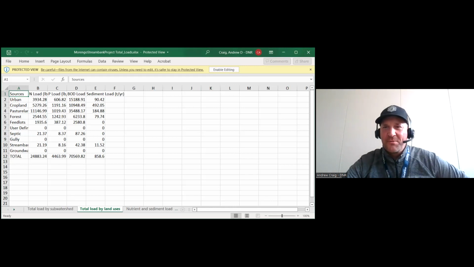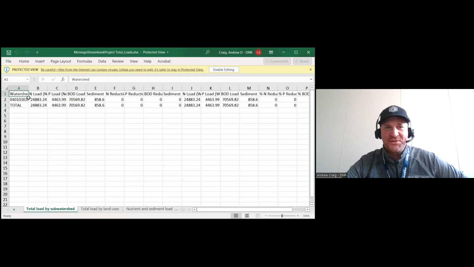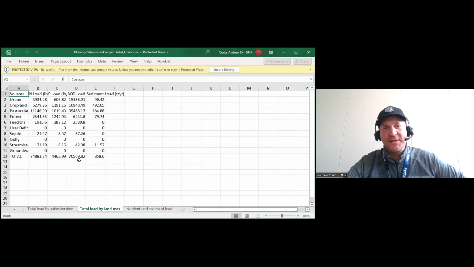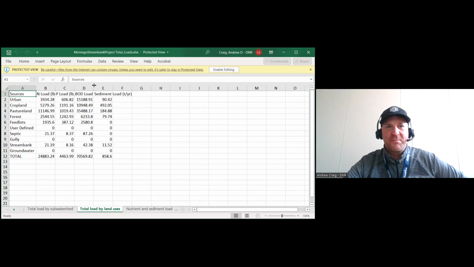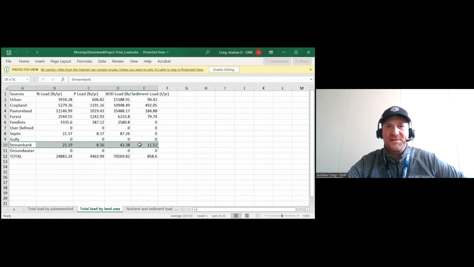All right. Well, by clicking the download button that I showed earlier, this spreadsheet comes up. It comes loaded and it looks like this when you first get it. And there are these 3 tabs at the bottom that I was explaining a moment ago. The one you want to click is the second tab, total load by land uses. And this is the same information that was shown on the web-based platform screen a moment ago. It gives you the sources, nitrogen, phosphorus, BOD, and sediment loads. And these are the same numbers that we were looking at a moment ago.